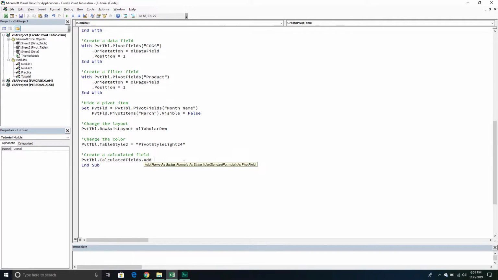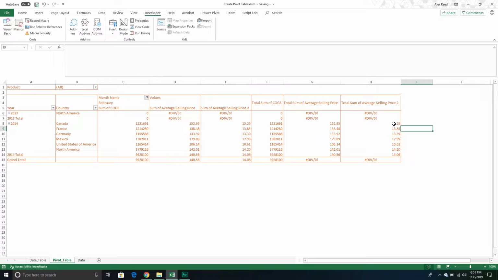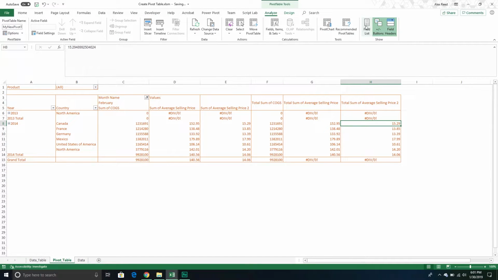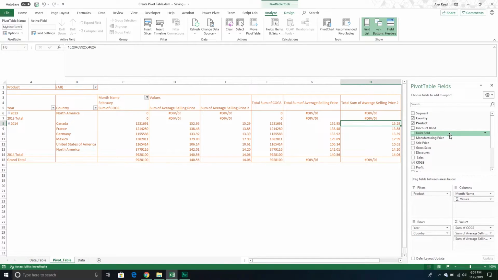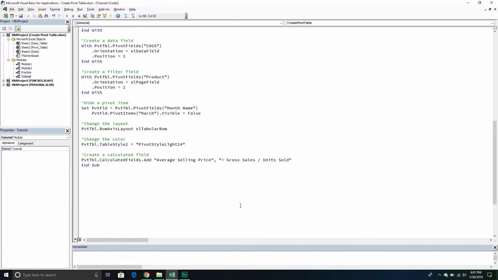It takes two parameters. The first one is a string that is the name of our field. So my field is going to be called Average Selling Price. And then we have to pass through a formula as a string. So in this example, what it would look like is it would be equal to gross sales. Now keep in mind, I'm already just using existing fields from my pivot table. These two fields that I'm using in this formula, they already exist in my pivot table, gross sales and units sold. So if I click on this wonderful little pivot table and go into the field list, you will see units sold and then gross sales. So I use these two existing fields to create a new calculated field.